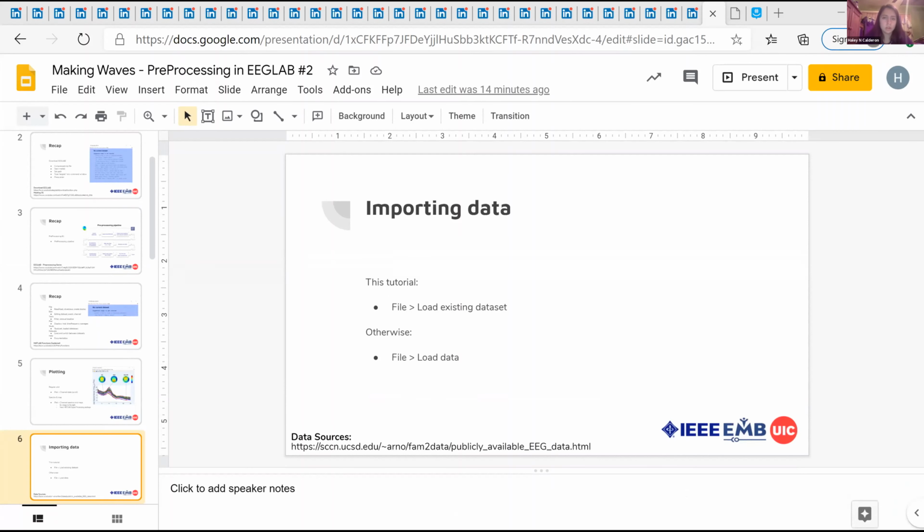So is this screen sharing? Can you see the MATLAB? I can't see it. Okay, give me a second then.